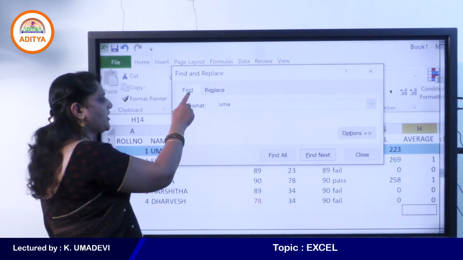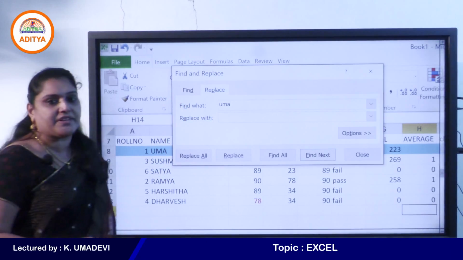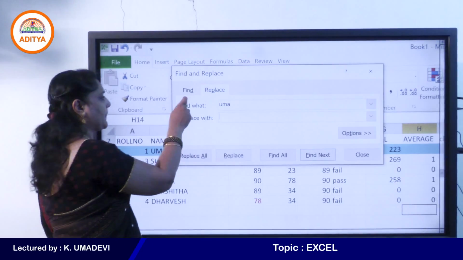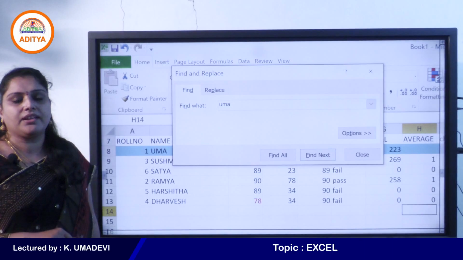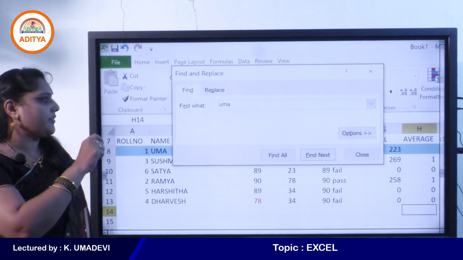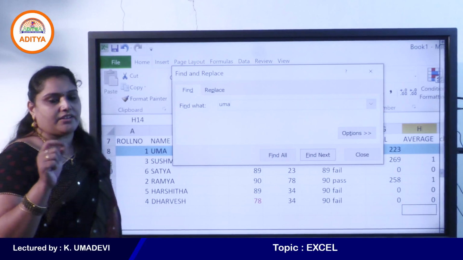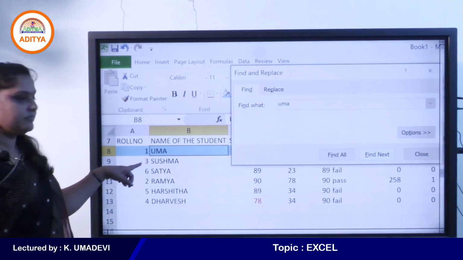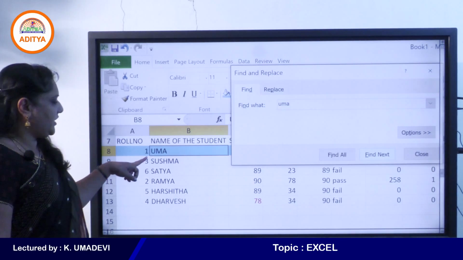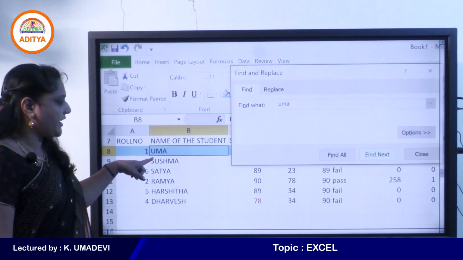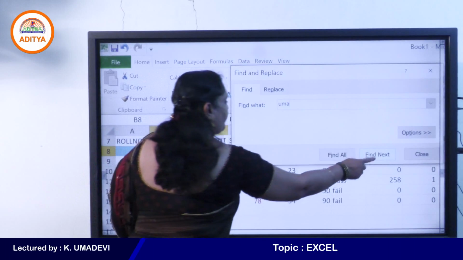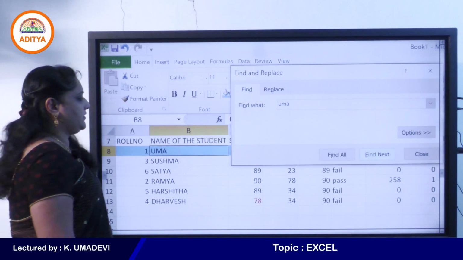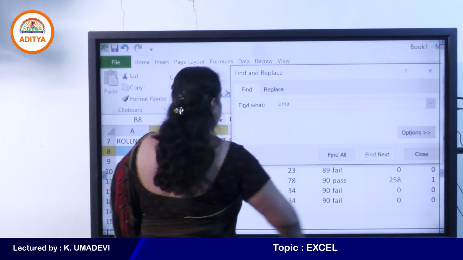See, here two tabs are available. The first one is find and the second one is replace. Now I want to search for a particular text, that is Uma, on the sheet. Just enter your word in the find what text box and click on find next. See here Uma is highlighted, right? Click on find next again. See, only one cell contains the text Uma.